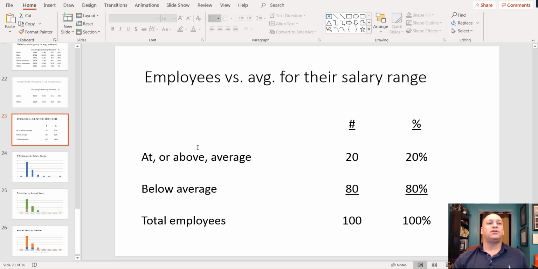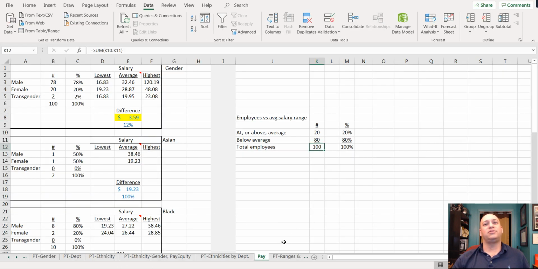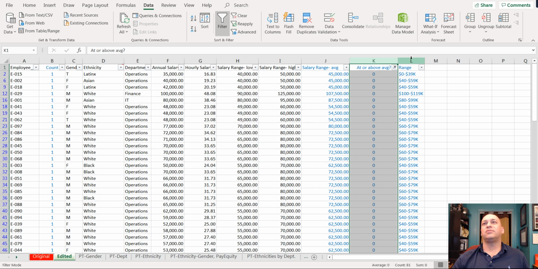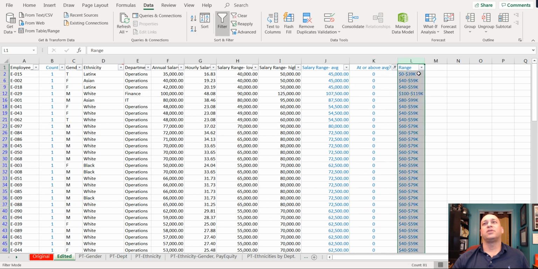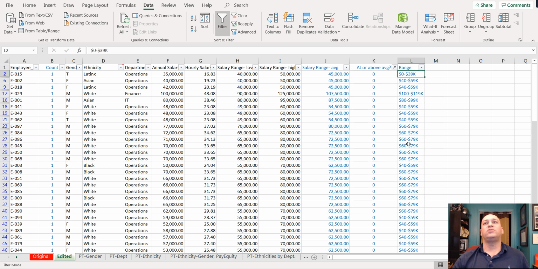So we're also going to look at the salary ranges. Where do they fall? How much money do they make? So I have input a column here for the salary range, and I just came up with these. I said who's making between 0 and 39,000, who's making between 40,000 and 59,000, 60,000 and 79,000, 80,000 to 99,000, and 100,000 to 119,000. I've got some filters on here.